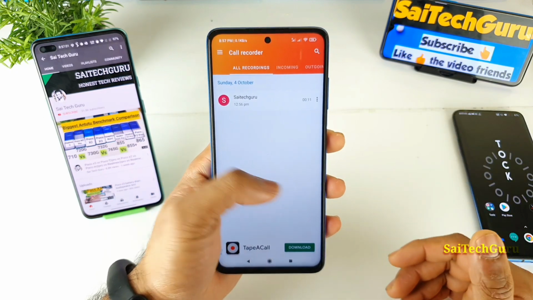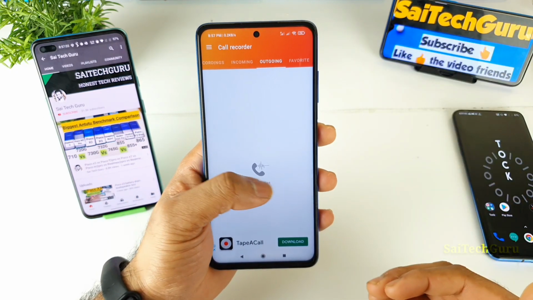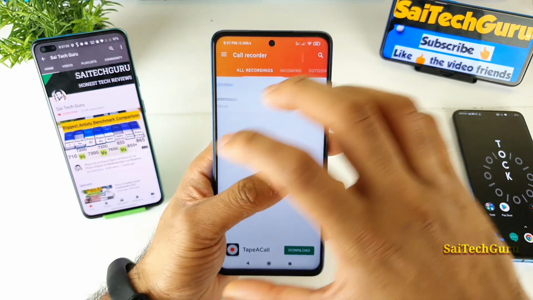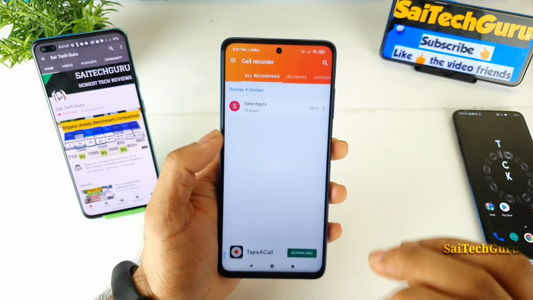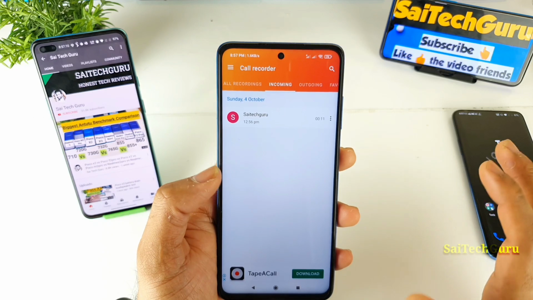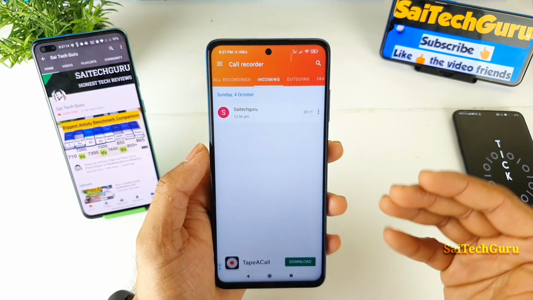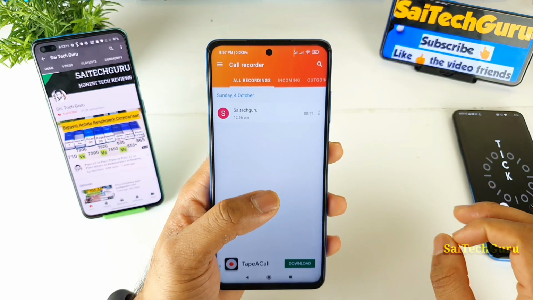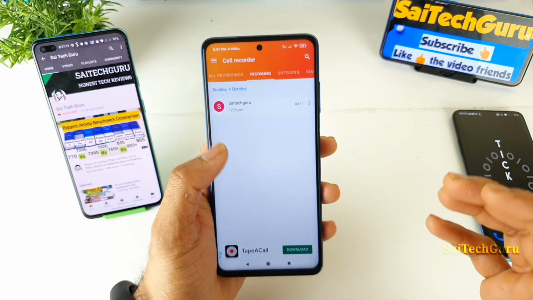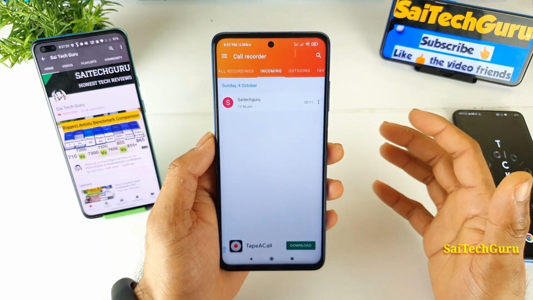As you can see, all the recordings, incoming calls, outgoing calls and favorite calls, you can sort everything, which is very perfect for me. This is what I like in this application. Everything is categorized according to your call recordings, incoming and outgoing, without any other extra effects. The main purpose is only to show that recording.